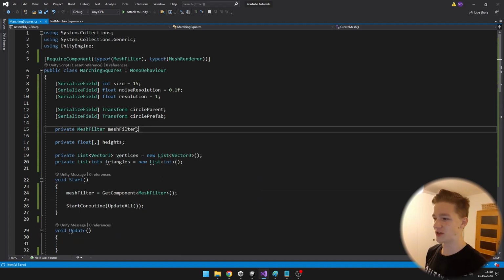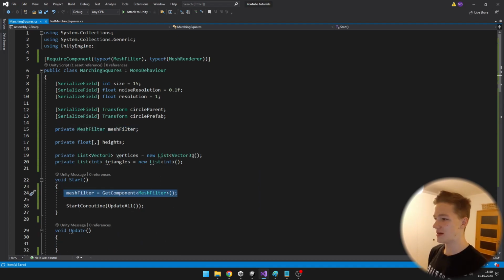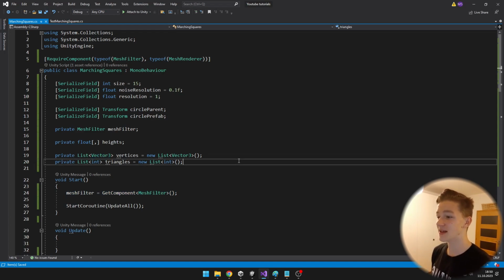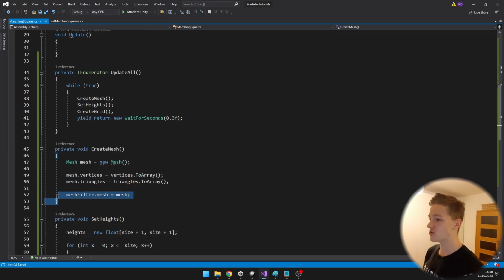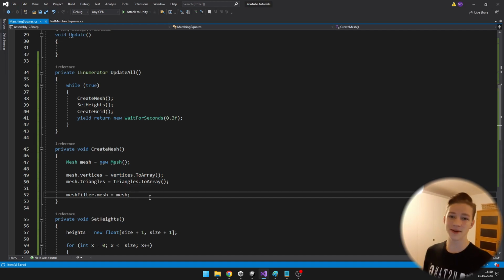We have a variable for the MeshFilter, which I am getting in Start. Then we have a Vector3 list. It is a list because in an array you need to specify the size, and we are not sure how big the array is going to be. So it is a list of Vector3s for all of the vertices that the mesh will have, and then a list of all of the integers. Down here I created a new function, CreateMesh, which I am also calling in the coroutine. I'm just creating a new mesh, I'm assigning vertices, and because the vertices are stored in a list, we need to use vertices.ToArray, the same thing with the triangles, and lastly I'm assigning the mesh to the MeshFilter.